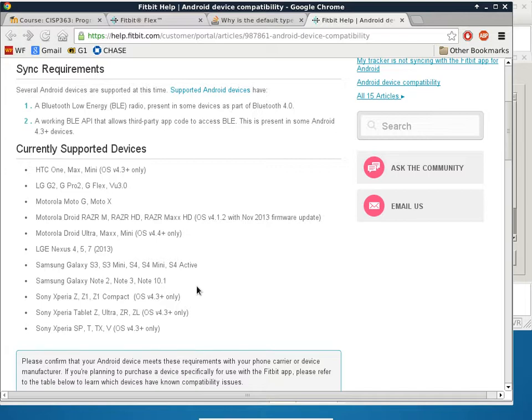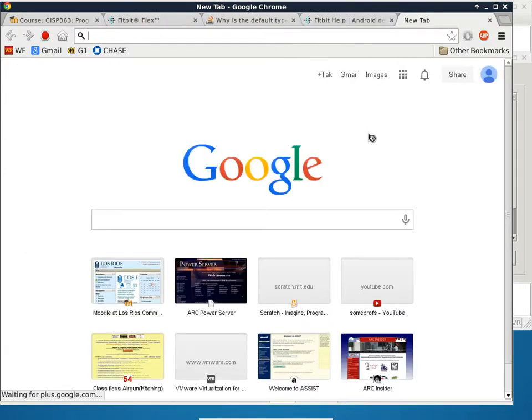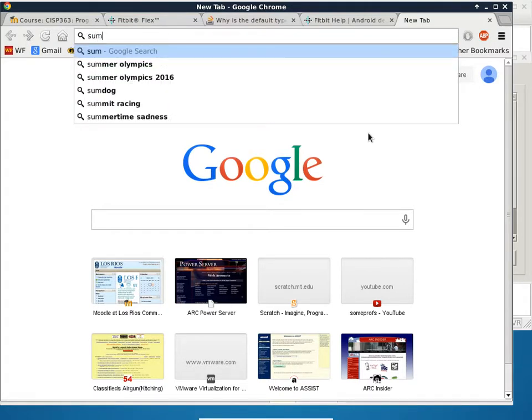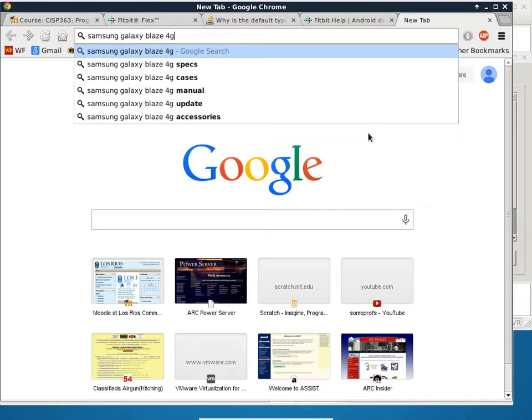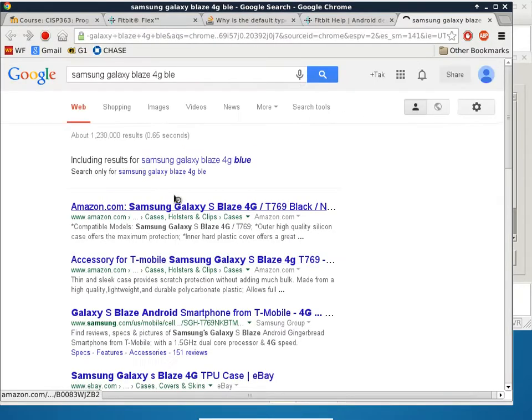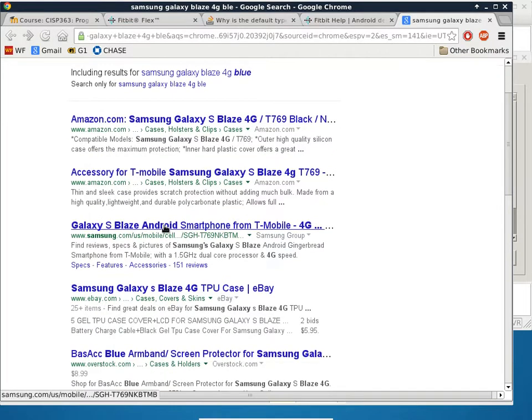Any questions? So how do you know whether a particular device has this feature or not? Google your phone. You can Google your phone, but sometimes it does not disclose that information. The problem with some of these devices, Samsung Galaxy Blaze 4G, that's the device that I'm using. If I just try to look up the specs, Bluetooth low energy, it usually does not show anything.